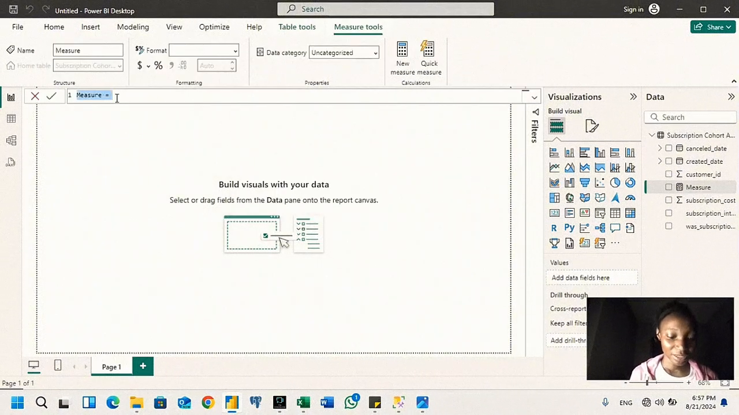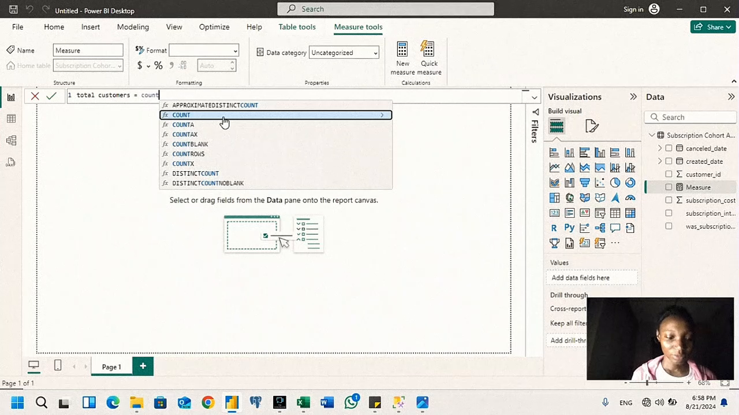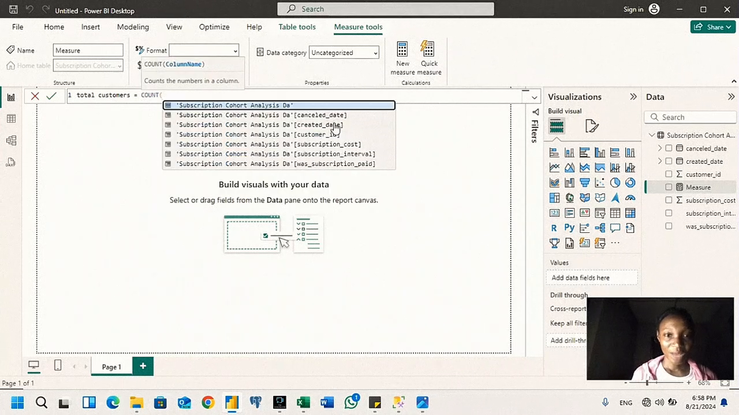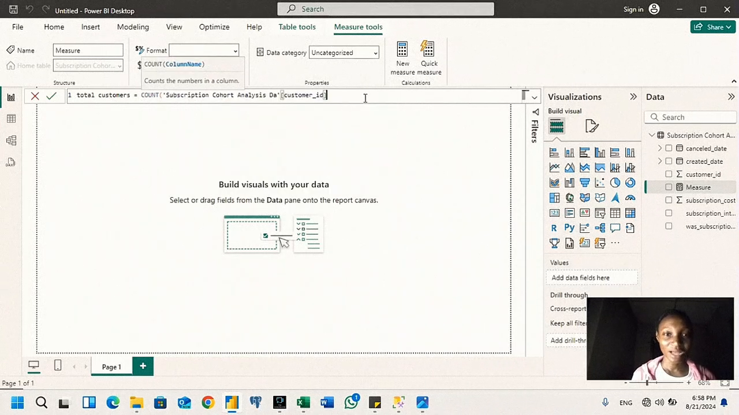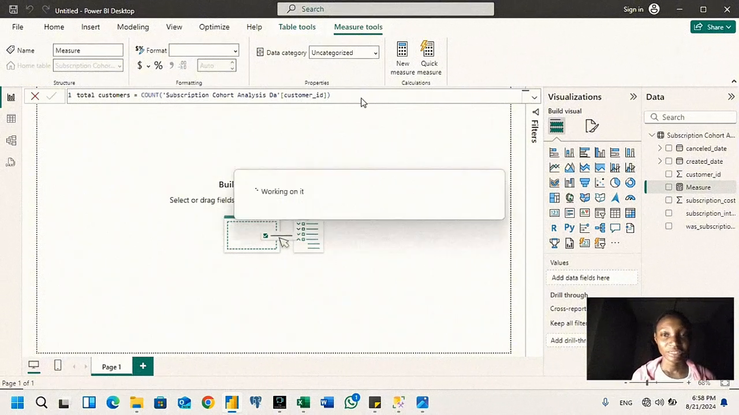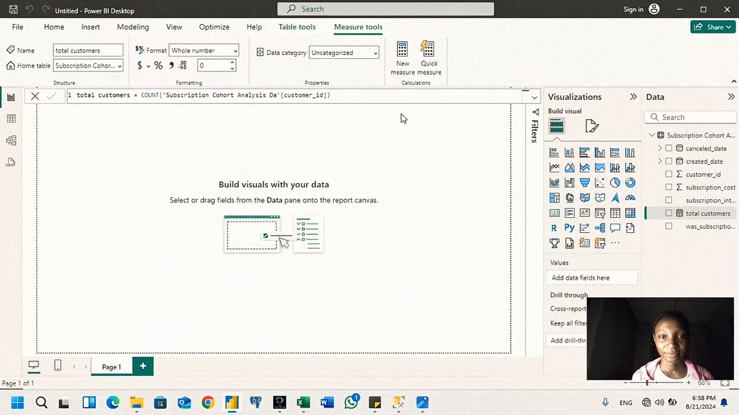All right, and my measure name is going to be total customers, which is going to be equal to count. So I want to count the customer ID from my subscription cohort analysis data. So let's see what this gives us.